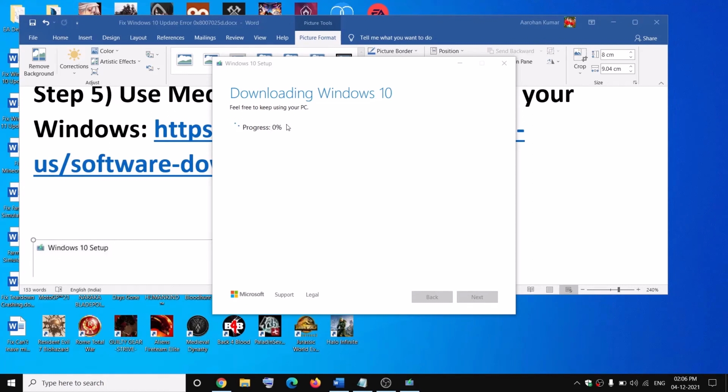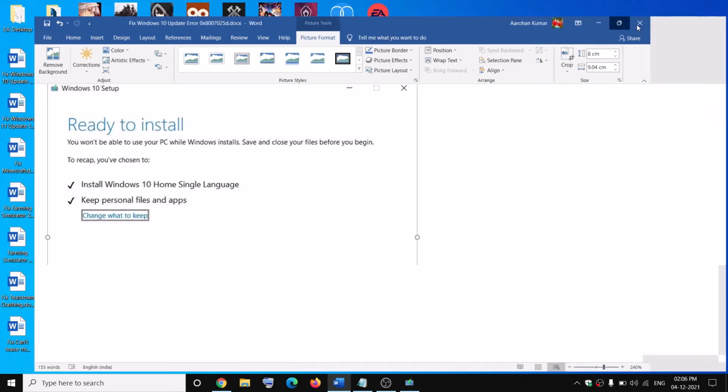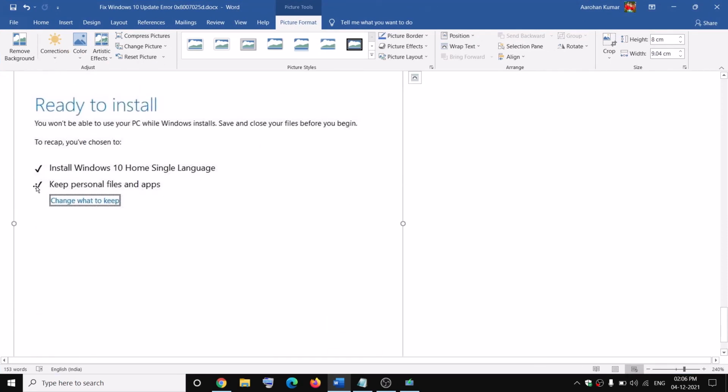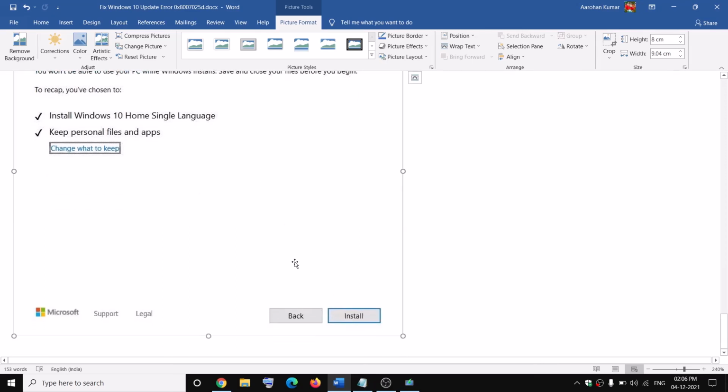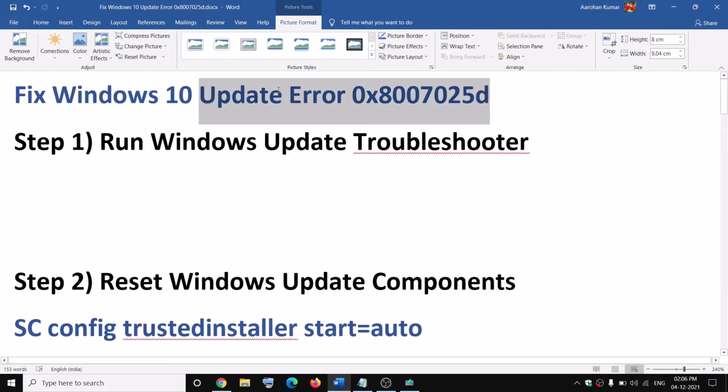Now this will start downloading Windows 10 along with the latest update. This process will take time. Once the download is complete, you will see this screen which says Ready to install, and by default the option to keep personal files and apps would be checked. When this is checked, you will not lose any data on the computer. So click on Install. After the installation, log into your computer and your Windows 10 should be up to date, and you should not receive this error code anymore.